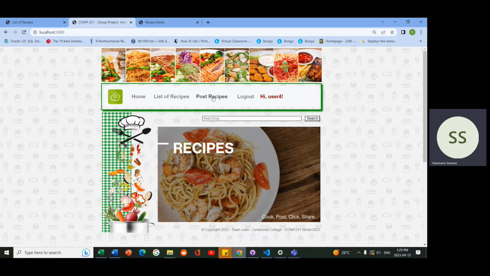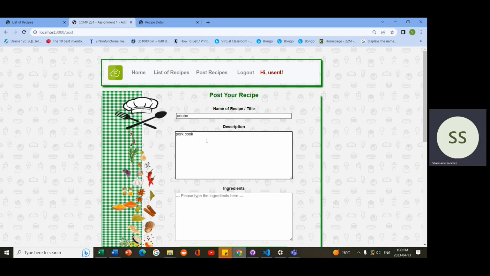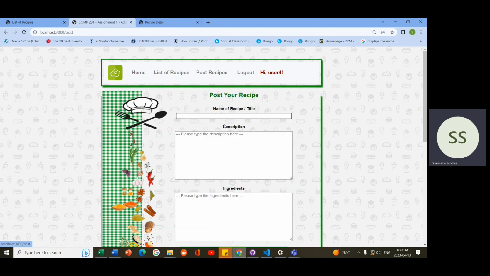So let me just post a recipe. Just pork cooked with soy. So let's say pork and soy. So I haven't demonstrated, but you can delete this one. So I add something again.